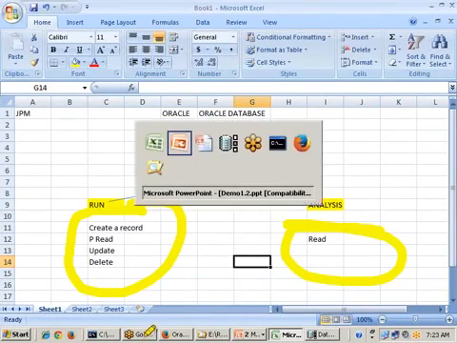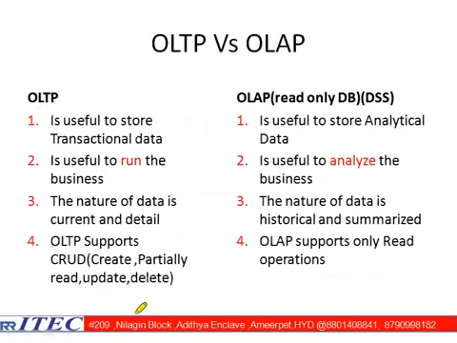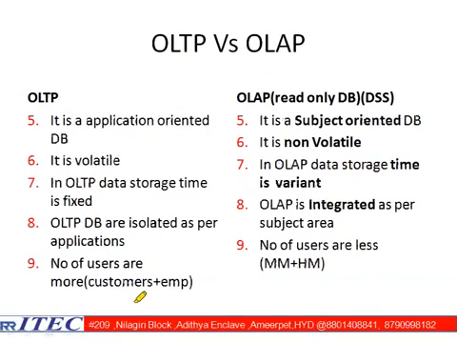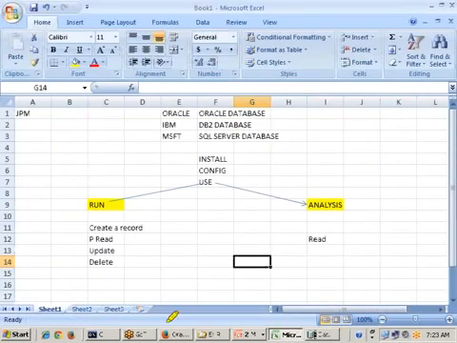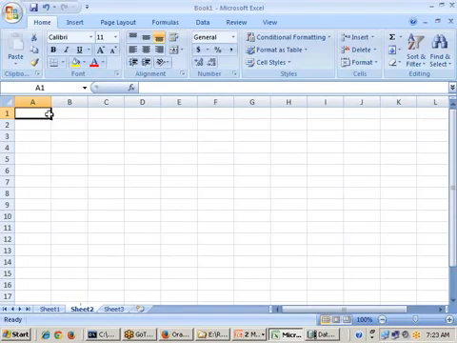Let us move on to the next one. 5th point. It is an application oriented database, whereas it is a subject oriented database. What is the meaning of this one? It is application and subject. Okay, to understand more about that one, I am going to the next sheet.